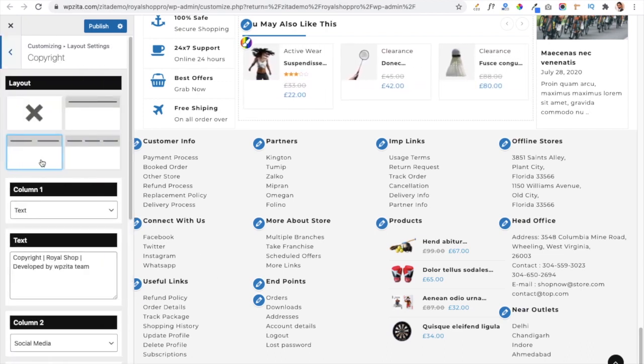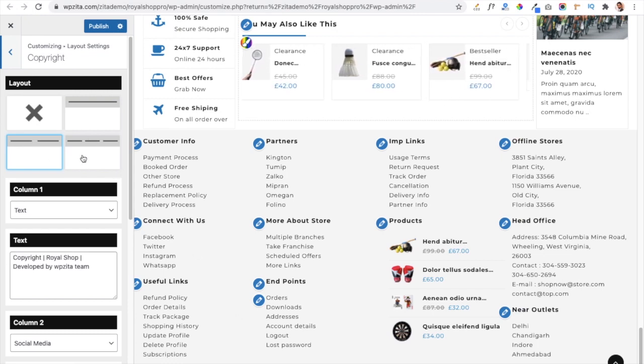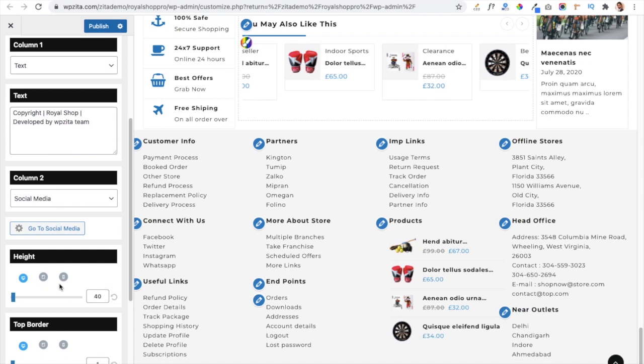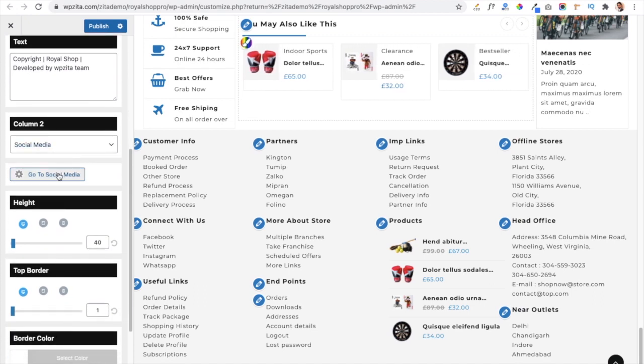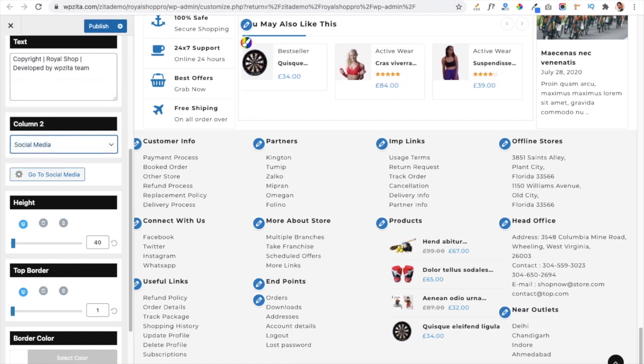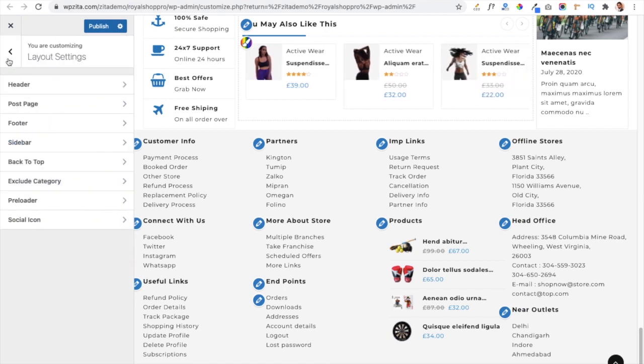This is the copyright section area. You will also get option to add 2 column or 3 column here. If you want you can also select single column. In the first column you can add the content of your copyright, and in second column you can choose the social media. So you can see this social media option is selected, and you can see these are the social media icons which are available in the website. So these are the copyright area, and this is the footer area.